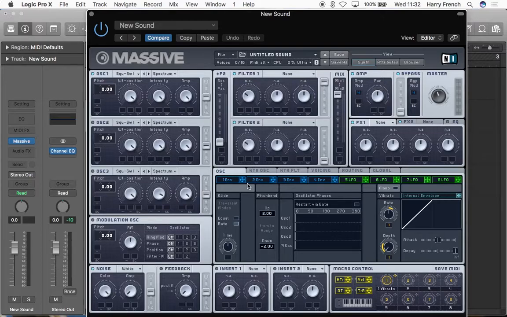Now, one very important thing is to turn on restart via gate, because this means that the oscillator will start from the same phase position every single time it plays, which means you'll get a more consistent sound, which is what you want for drums. And if you set the phase position of oscillator 1 to 90, the waveform will start at a peak in its cycle, which is essentially the loudest part of the waveform, and that is what you want in a drum. You want the loudest part to be at the very beginning.